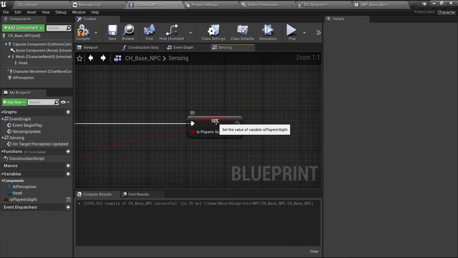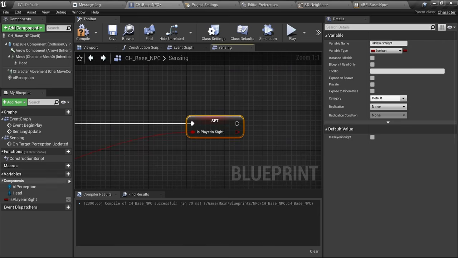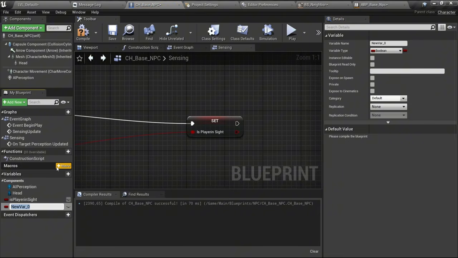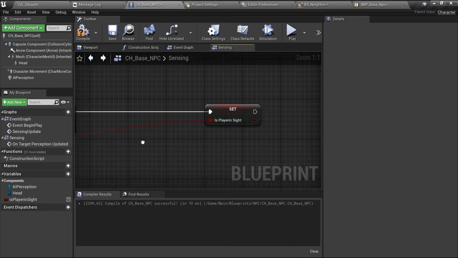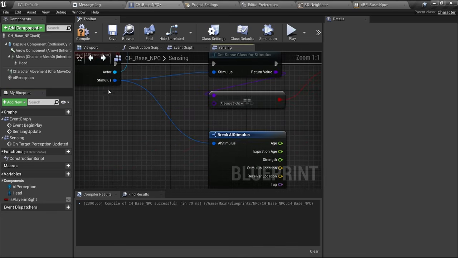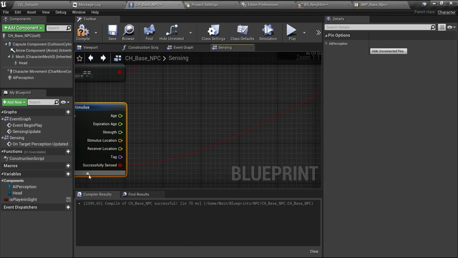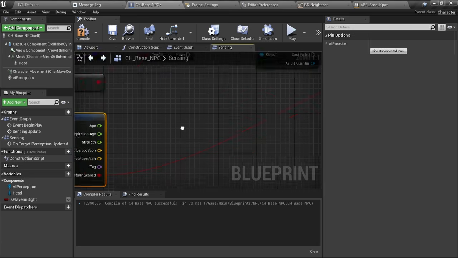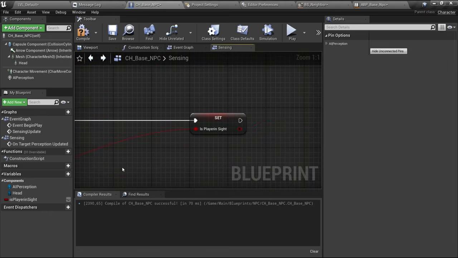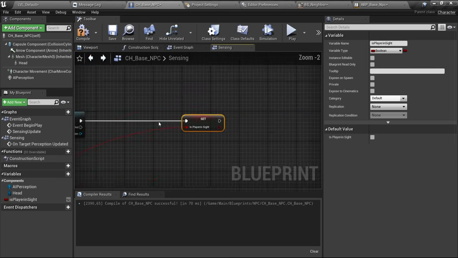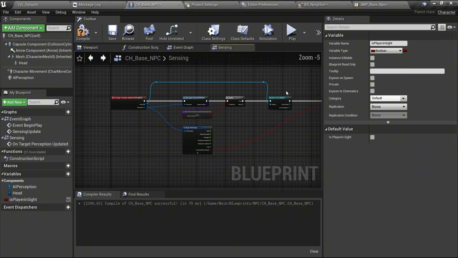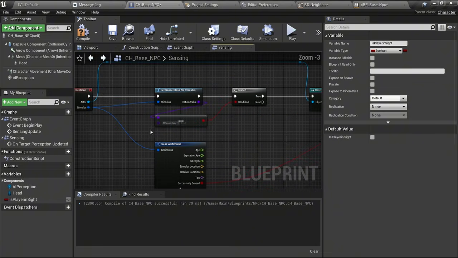And then we're gonna have a set a variable that you make. You click on the plus and do the boolean here. And then you're gonna want to drag off stimulus and break AI stimulus. And then you connect successfully sensed and connect it to this boolean. And that should be it for making it actually sense the player.